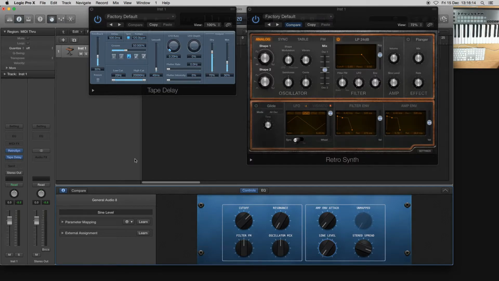The first thing we need to do is assign the parameters from the plugins to the 8 different smart controls. So this is parameter mapping, which is mapping internally. So I click on the Learn button there, and for the first 4, I'm going to assign those to the amp envelope. So I'm going to assign number 1 to attack, number 2 to decay, number 3 to sustain, and number 4 to release.